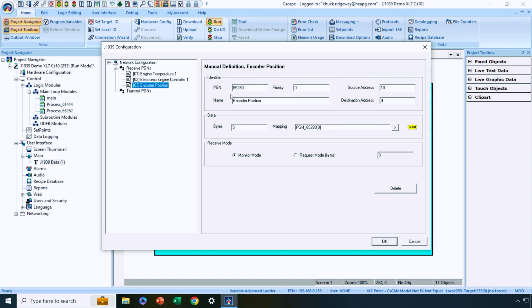Okay, so this is the key information we gleaned from the Wachendorff datasheet. Here's our PGN for the Wachendorff. Now, its source address is not 0. Its source address is hex 10. So I filled that in here, okay? And then it's only 5 bytes instead of 8. And I've created a different variable to pull those bytes into a variable array. All right, and that's really all there is to it.